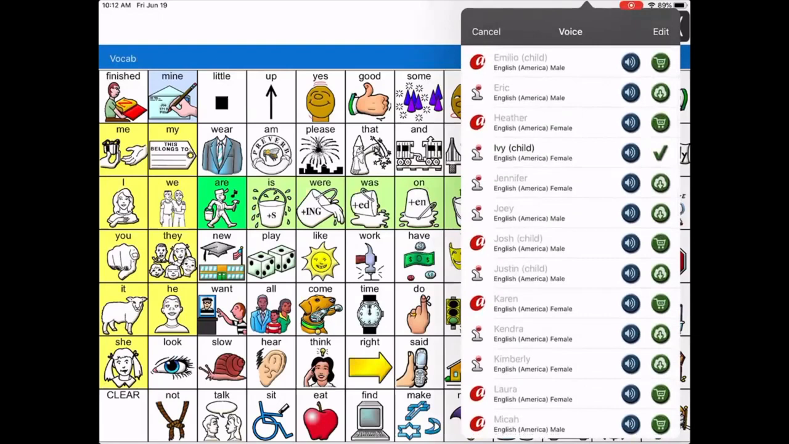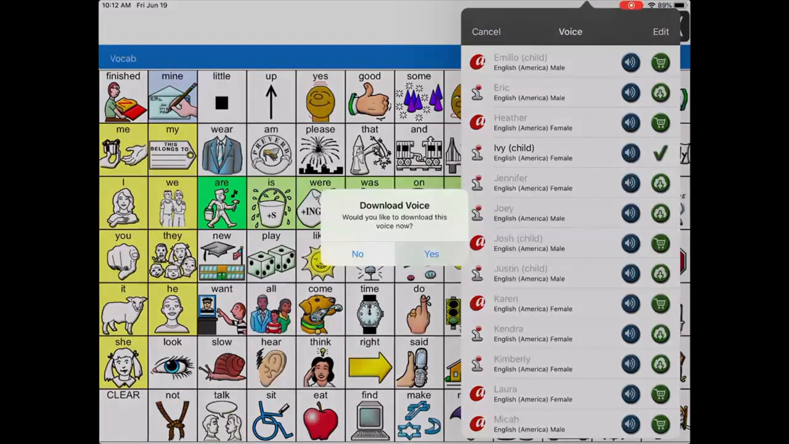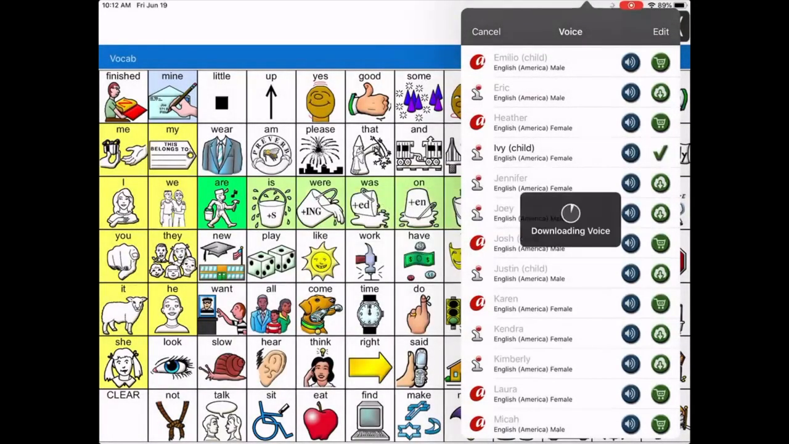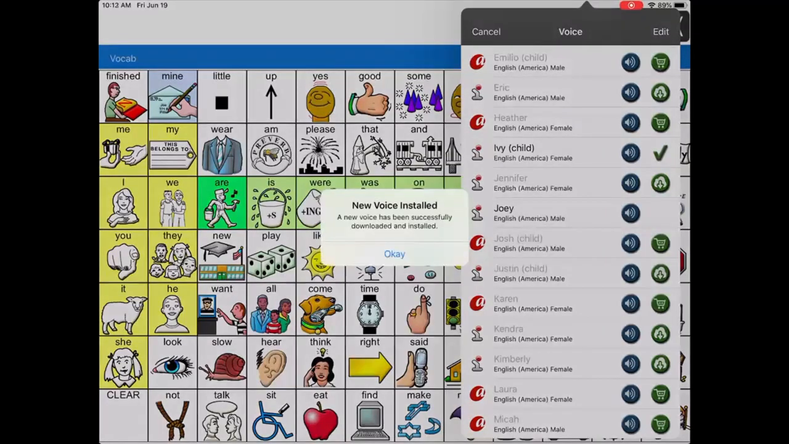Today I'm not feeling like a child, I'm feeling a little older today. So I'm going to download the voice called Joey. He's an English male, American male. So I'm downloading the voice, hopefully it goes quick. And then we can go ahead and choose and select that voice right there. And if you have some voices that you would like to download, please feel free to go ahead and download the voice. And a new voice was installed.